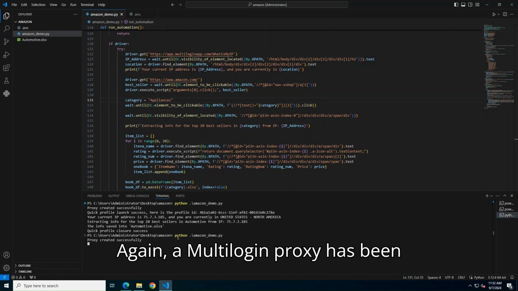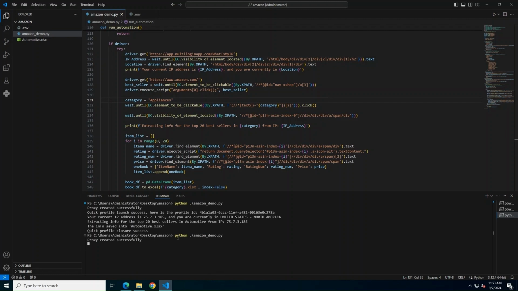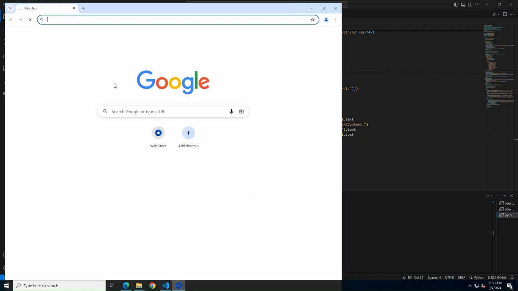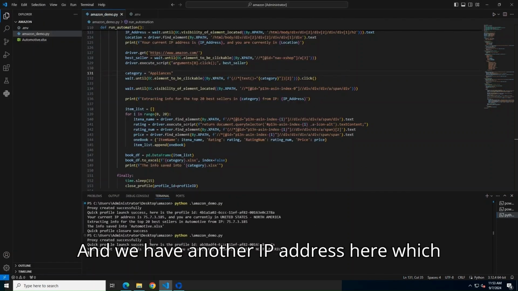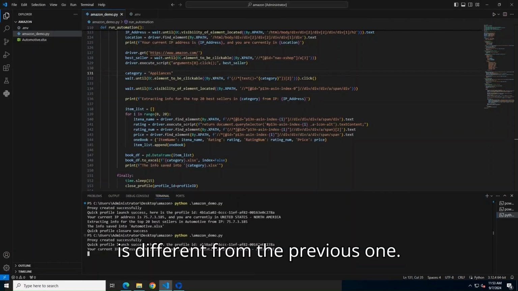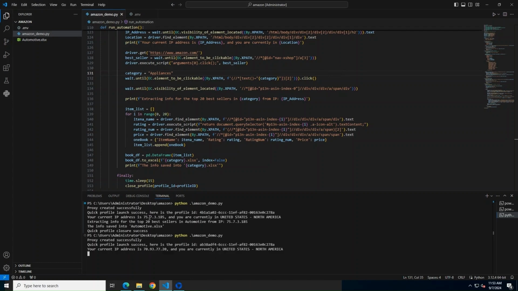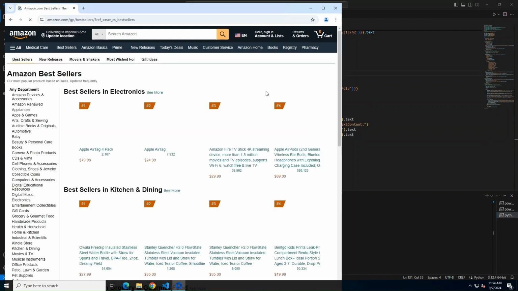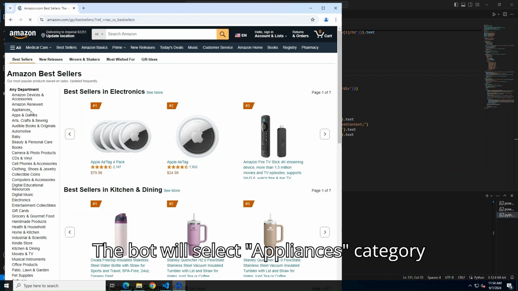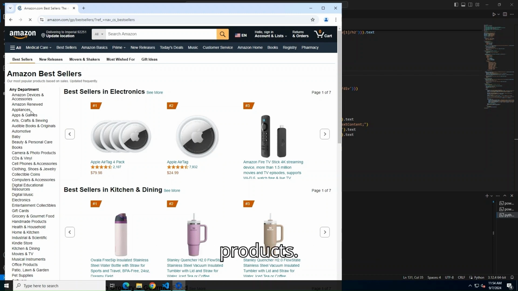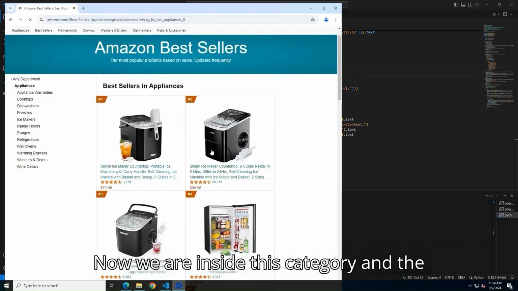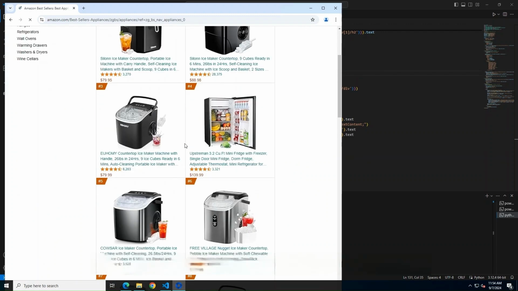Again, a Multilogin proxy has been created, and a quick profile is launched. And we have another IP address here which is different from the previous one. We are on Amazon homepage again. The bot will select appliances category and get the information of the top 20 products. Now, we are inside this category, and the bot is going to extract the data for us.